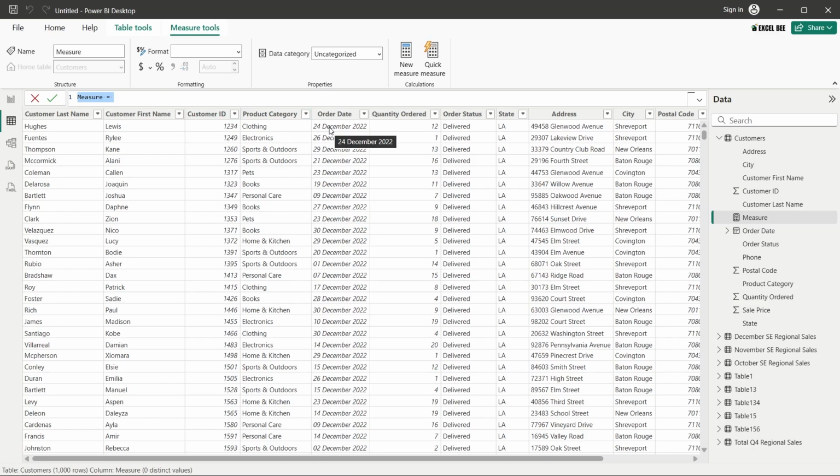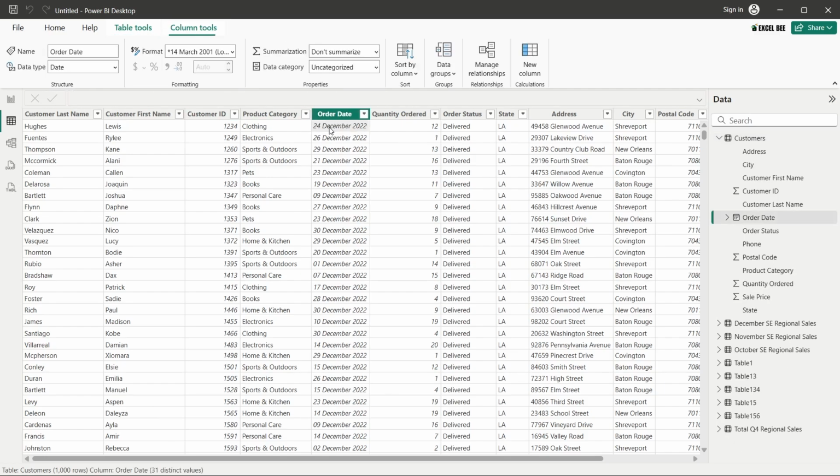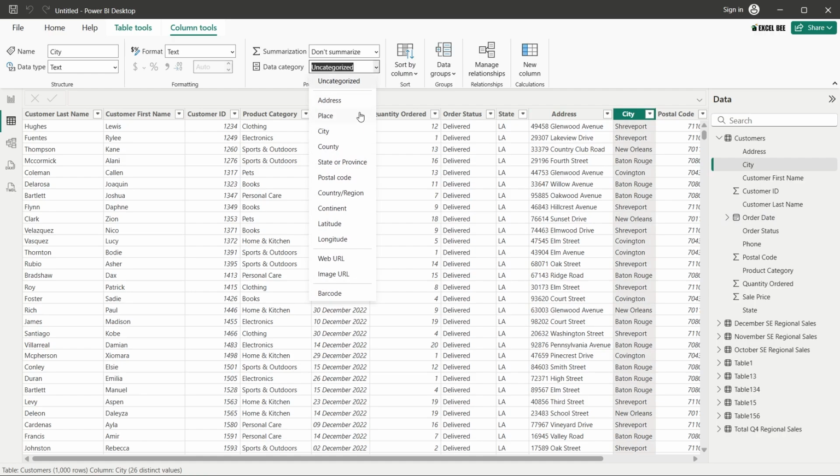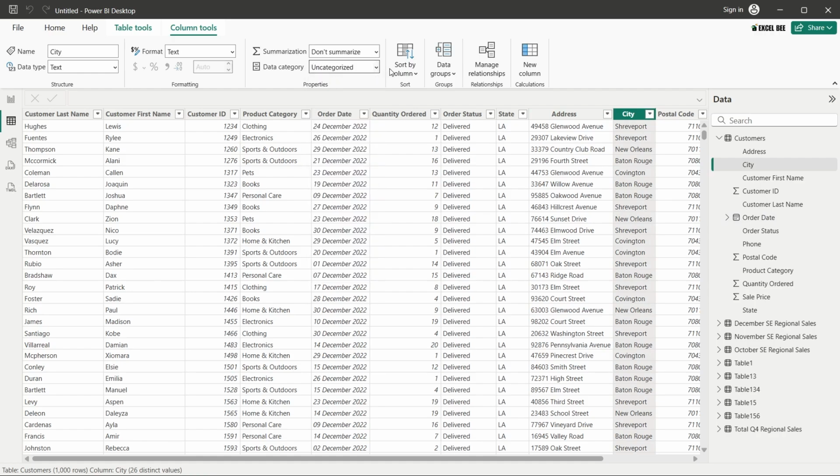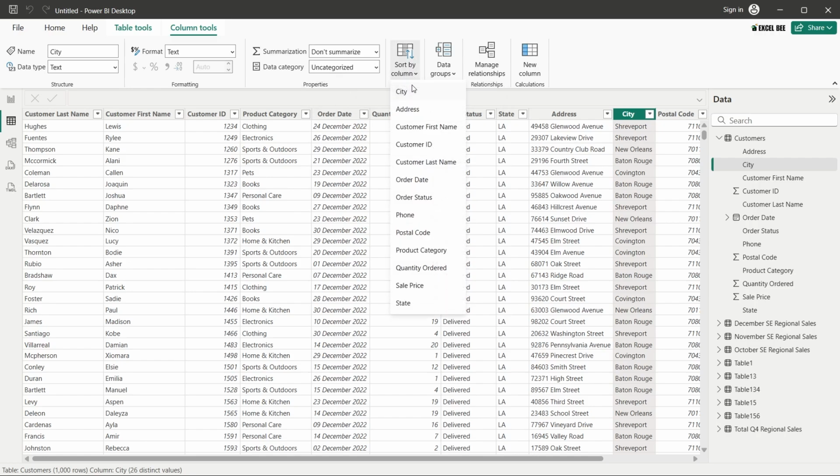When you click on a single column, a new menu called Column Tools will appear. This menu lets you change things about that specific column, like its name or format. You can also decide how a number should act in a chart. For example, should Power BI add it up, or should it just count it? You can also set a data category, like telling Power BI that a column contains city names, so it can use that data correctly.